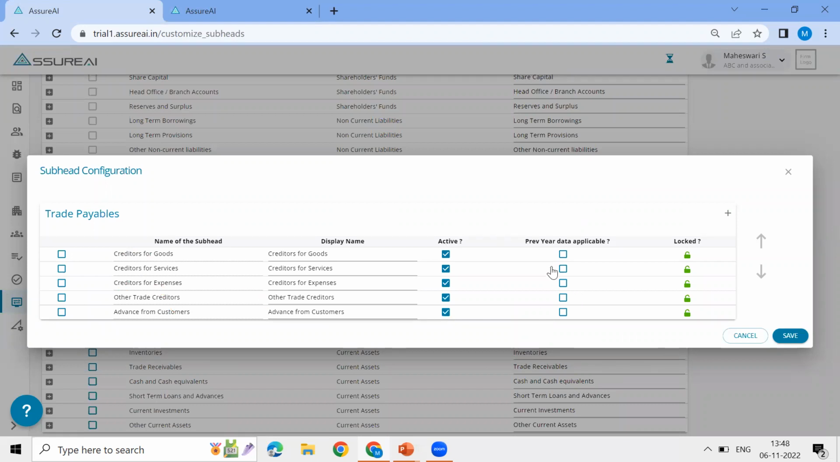I can add, I can deactivate, and I can also change the order in which the subheads will appear in the client's financials. Let us say I want to move advance from customers to the top of the list. So I can just select and use these plus up arrow buttons to move it up and down. You can also deactivate a subhead, but deactivation of a subhead should be done very carefully, because if you have already mapped the subhead to some ledgers, those ledgers will not be correctly displayed in the financials if you deactivate the subhead.